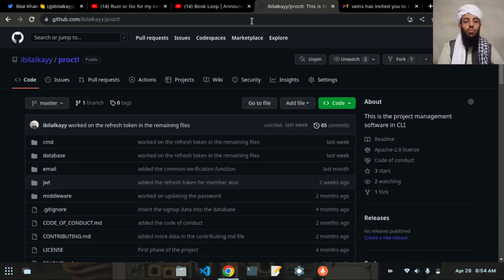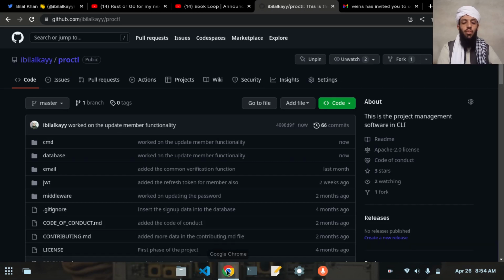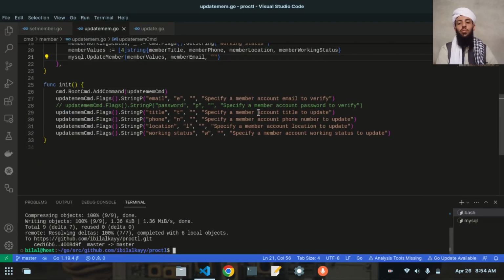Now let's go to the proctl repository. It showed 65 commits. If I refresh this, you will see 66 commits. So now they are updated. All right, so they are working fine, but the work is remaining, and I will work on this in the upcoming video.